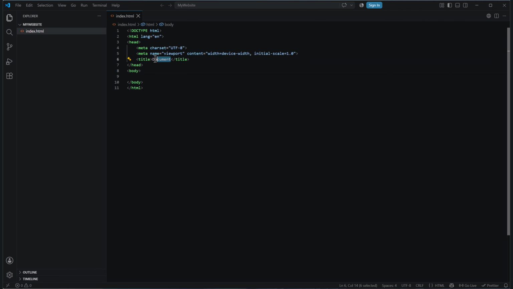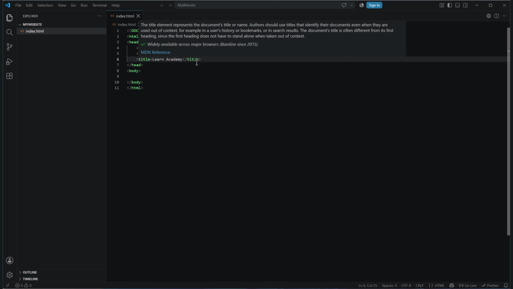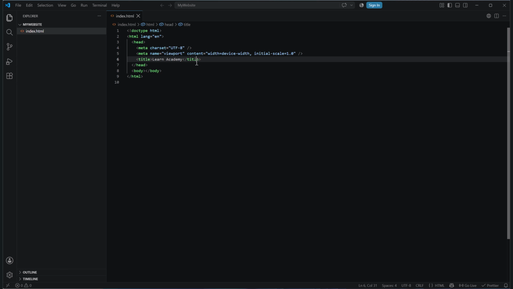Now what we can do here, within the title tags, is just have the name of our website, and that's going to be the Learn Academy. So we'll type in the Learn Academy between the opening tag and the closing tag, and then we can go ahead and save everything by hitting Control S on our keyboard. I want us to preview whatever we have here. Let me just open the live server. We're going to use the live server to preview everything we have here.